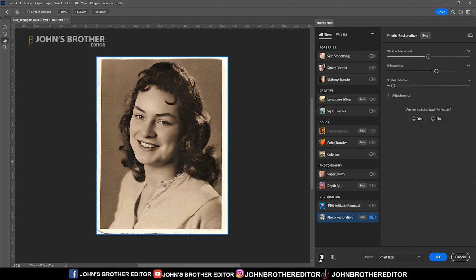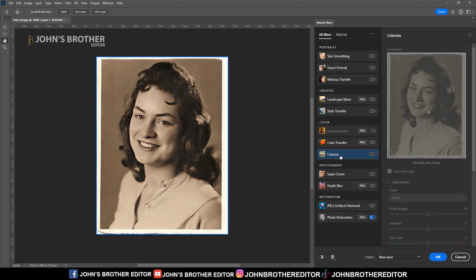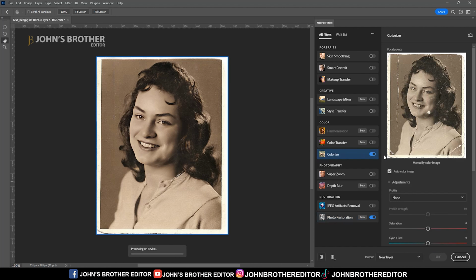Now I will show you before and after. A black and white image will be colorized. Click to turn on Colorize.